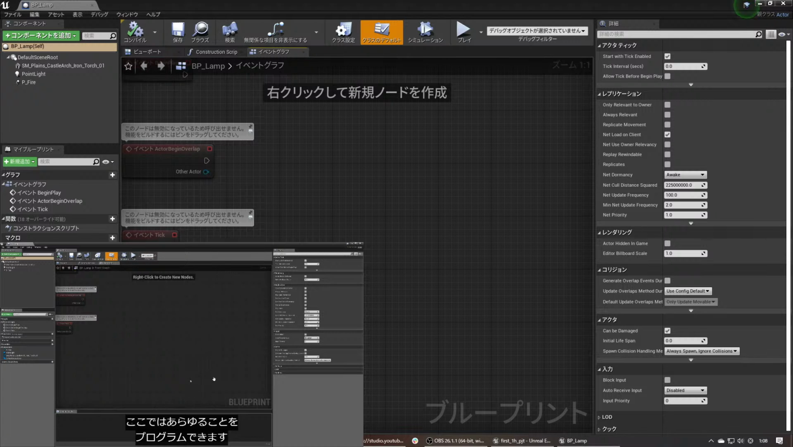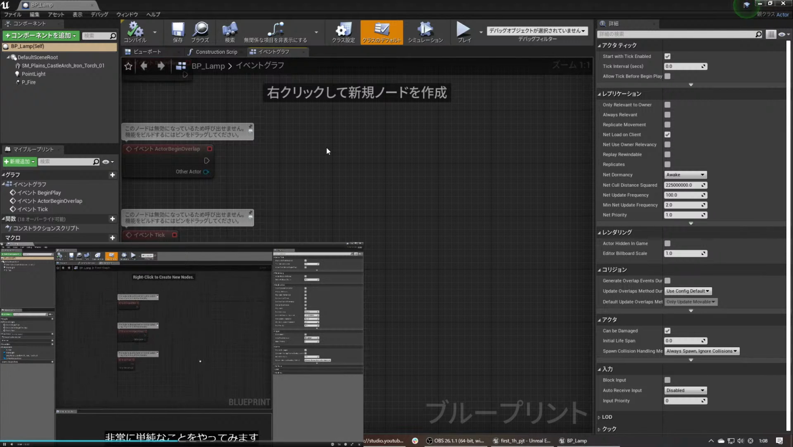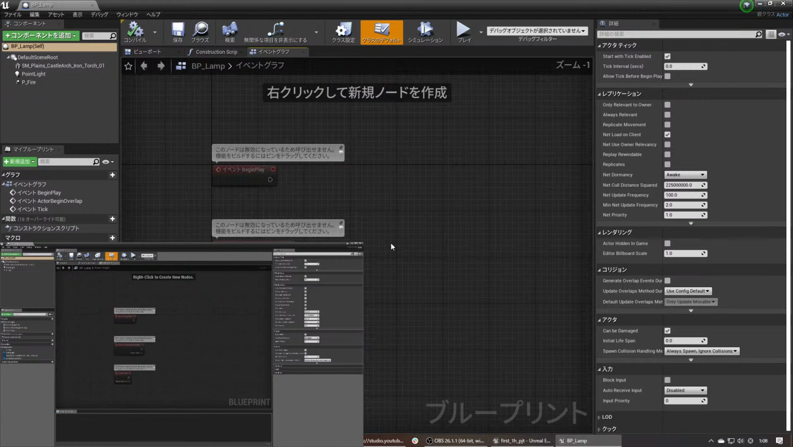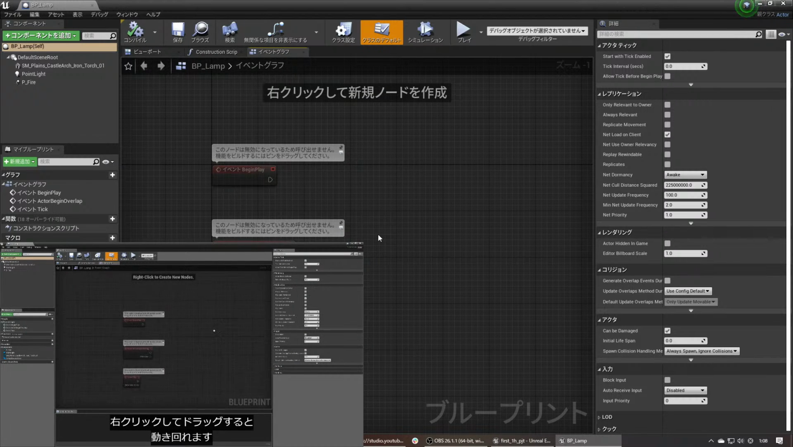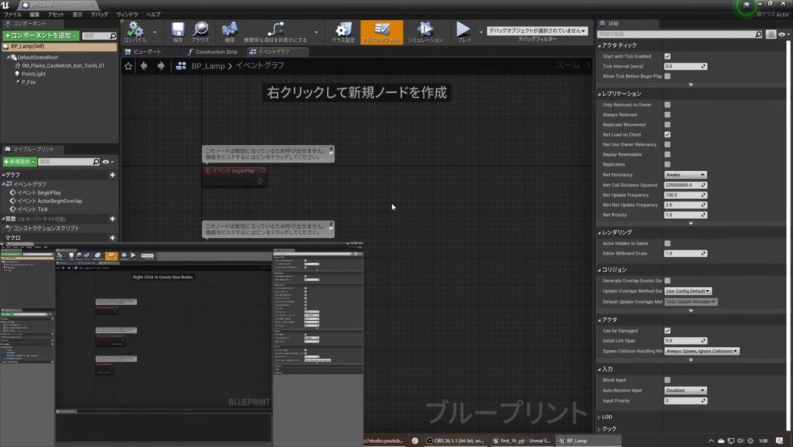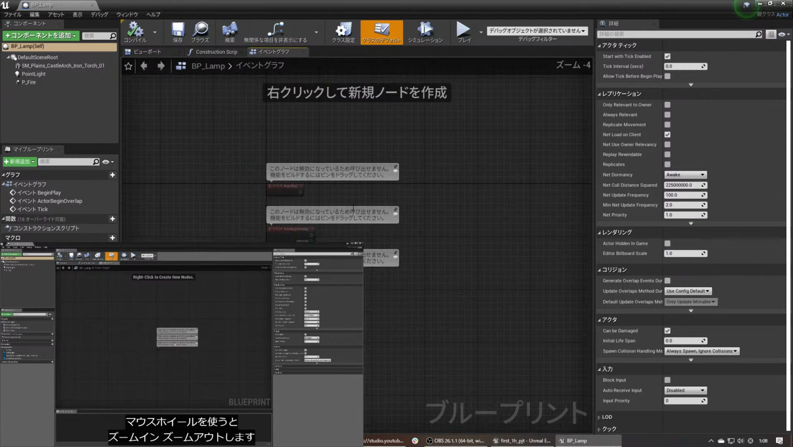In it, we can program all sorts of things, and in this lesson, we are going to do something extremely simple, making the lights flicker. To navigate in the event graph, right-click and drag to move around. Use the mouse wheel to zoom in and out.